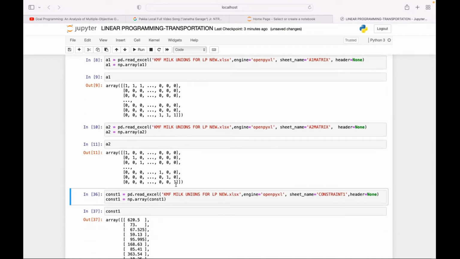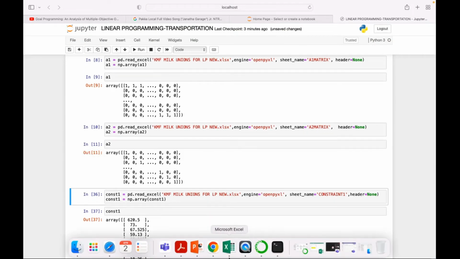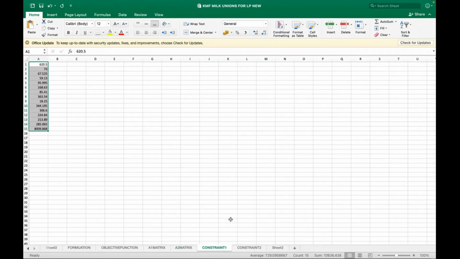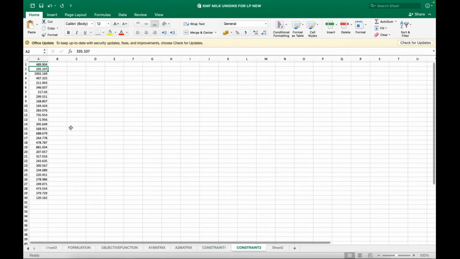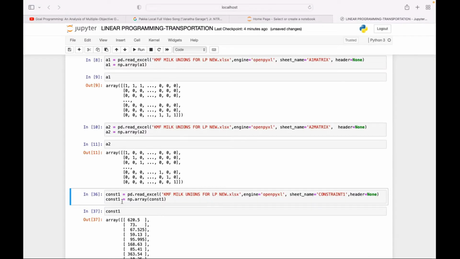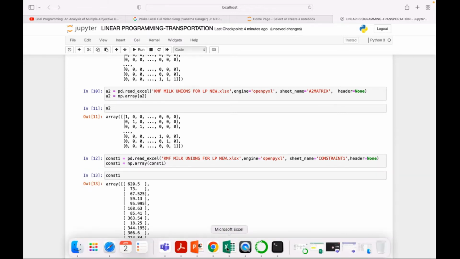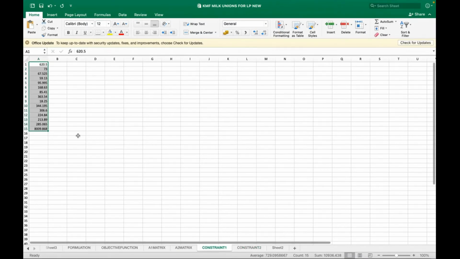Now the constraints. The constraints are in a file. You see, I've shown you the constraints. Constraint 1 has got 15 rows. Constraint 2 has got 30 rows, as you can see. So here I say constraint read, read_excel, sheet name is equal to constraint 1, header is equal to none, and I convert it into an array using the command np.array. And if you want to see what it looks like, there it is. There are the constraints. In constraint 1, the first value is 620, and the last value is 8009.